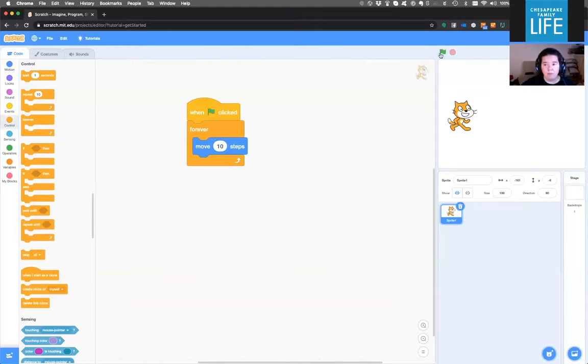So watch what happens. When I just click once on the green flag this time, my cat moves across the stage. It still moves off the side of the stage, which isn't exactly what I want, but I'm going to fix that in just a minute. It would still be moving. So if I drag this cat back over, you can see that it automatically moves back off to the right.